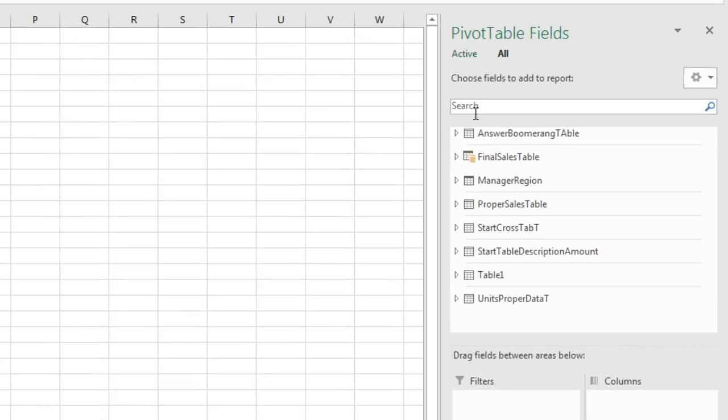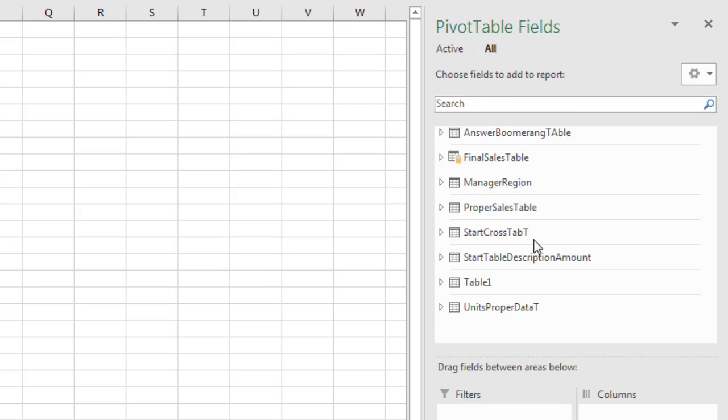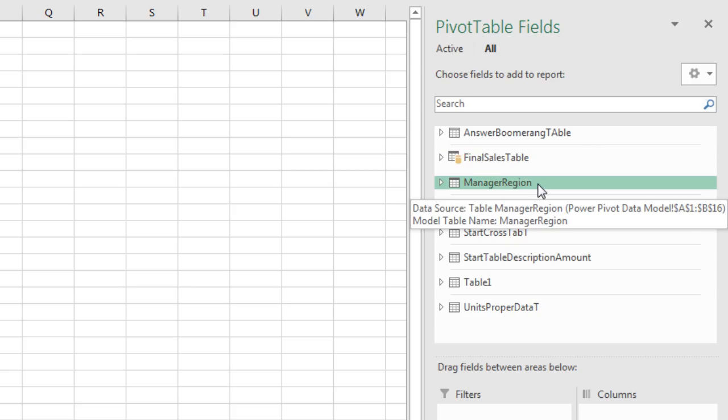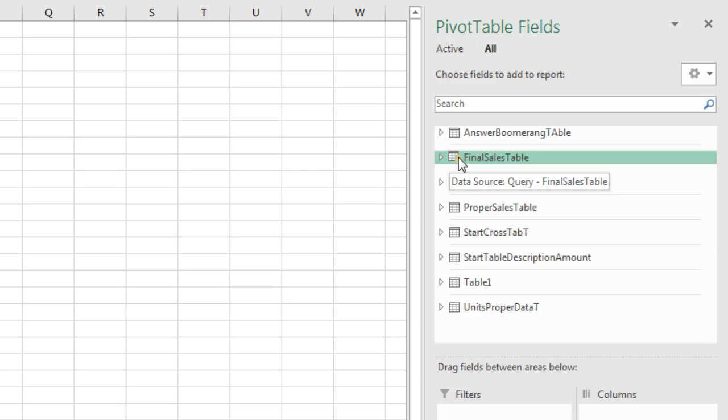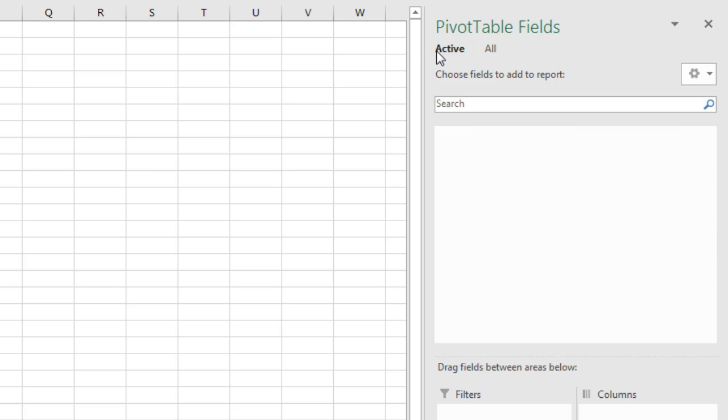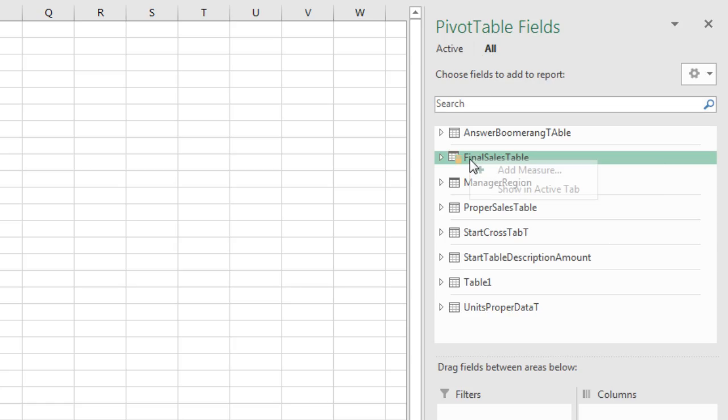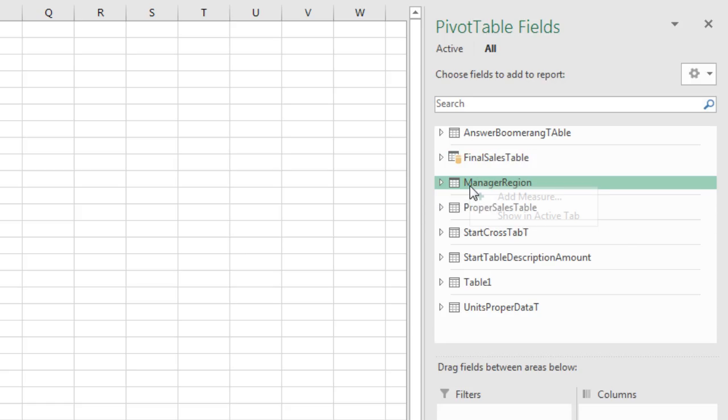And what's happening in the pivot table field list is we have lots of tables. Now, it's showing you all the possible tables in this Excel workbook and in the data model. Now, the way you know that these tables are from the data model is because it has a black bar at the top. That means they're from the data model. Now, I'd like to move just these two tables over to the active pivot table field list area. So I'm going to go back to All, and I'm going to right-click the first table and say Show in Active tab. Now I'm going to go to Manager, right-click, Show in Active tab.